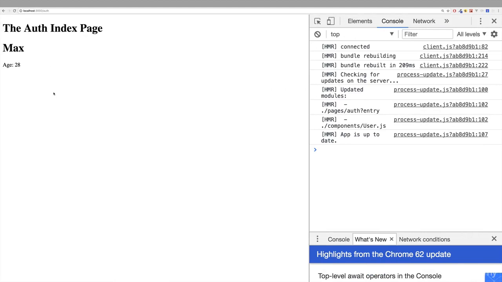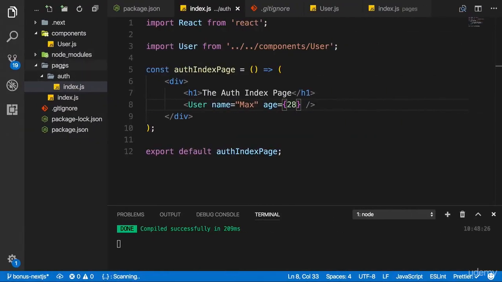So we still work with components in our Next.js application. We just have this special pages folder, which also contains components, functional or class-based ones, but which is the only folder which gets some special treatment because Next.js will parse all the files in there as pages, create routes for them, and automatically code split. By the way, the code splitting of course also includes components included in that page, like the user component.